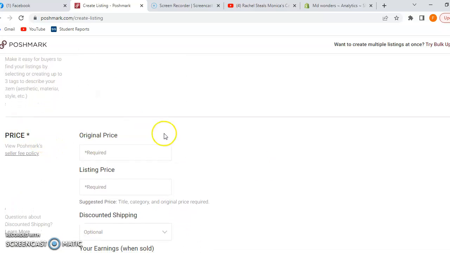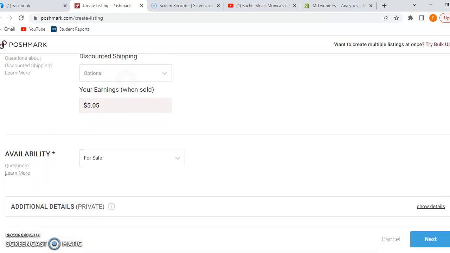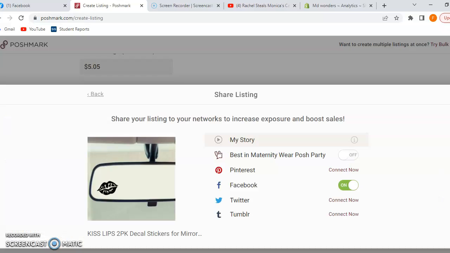And then for price, all of them 99, and then for price it's going to be $8. And then for sale, and then that's it.